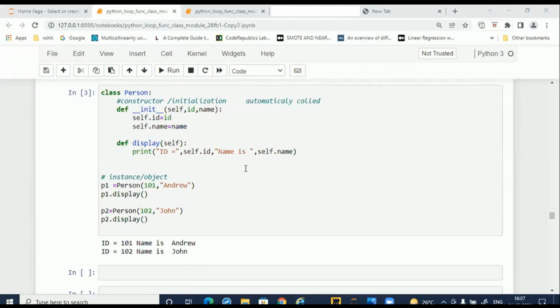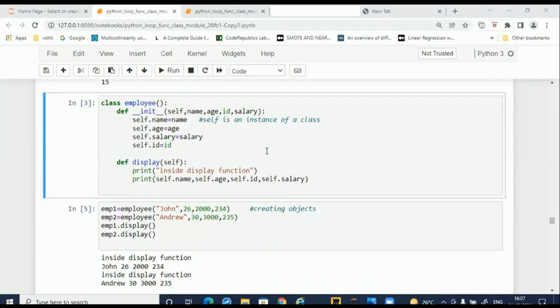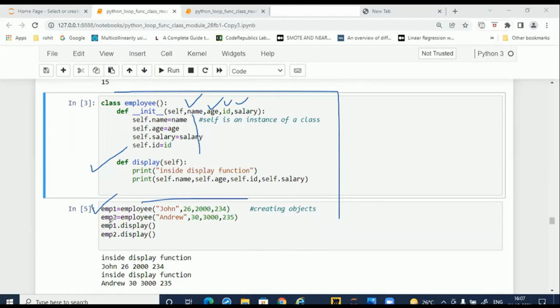Okay, let's move ahead now. So students, take this one now. Say, class employee, do it yourself now. Class employee is there. Name, age, ID, salary are there. Just make them initialization and display them. Here I'm making EMP1 and initialization, EMP2 and initialization, and display. Do everything on your own.